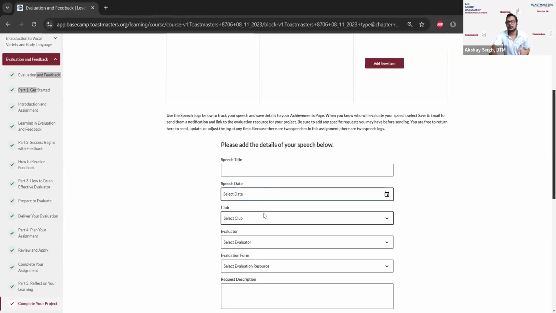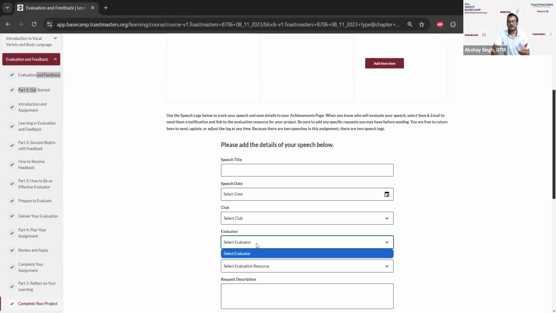Now the club part over here, it is only possible to select your home clubs. They haven't added the feature wherein you can select any external club or any external member who was your evaluator. So what you need to do is select your clubs. Since I'm part of two clubs, it gives me a drop down of which club I have delivered the speech at. You can select the evaluator.